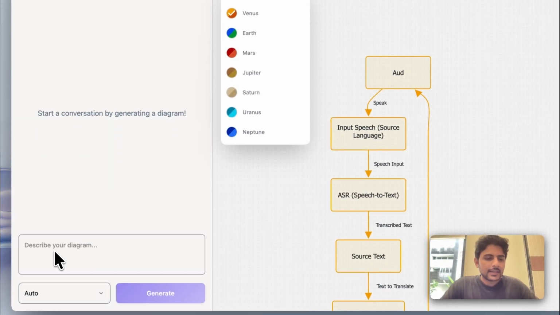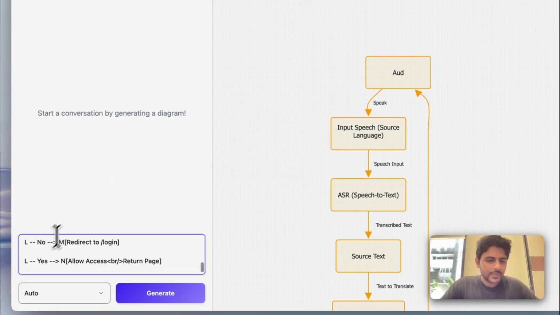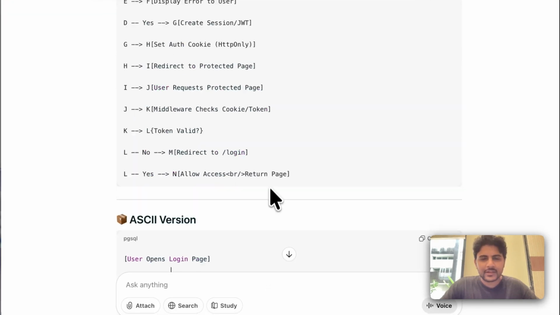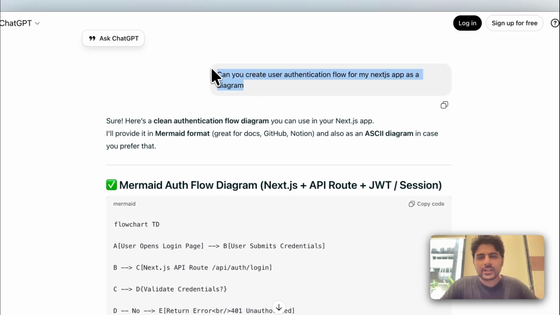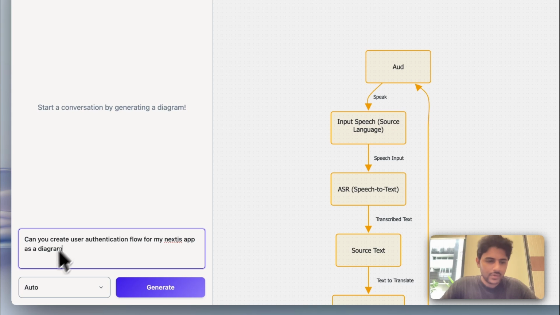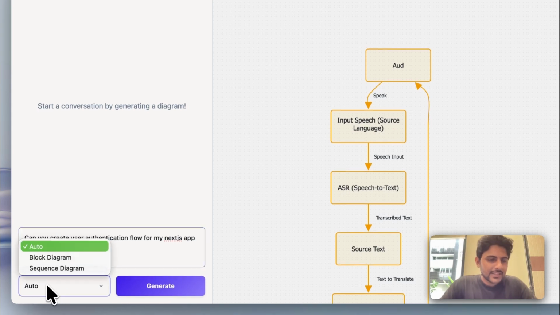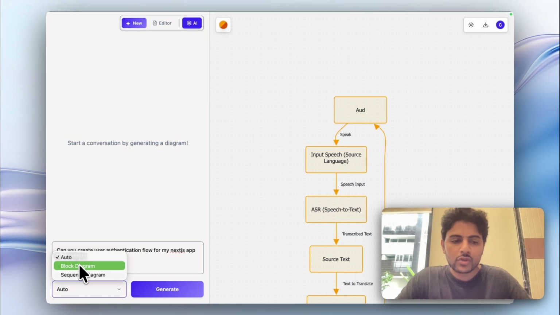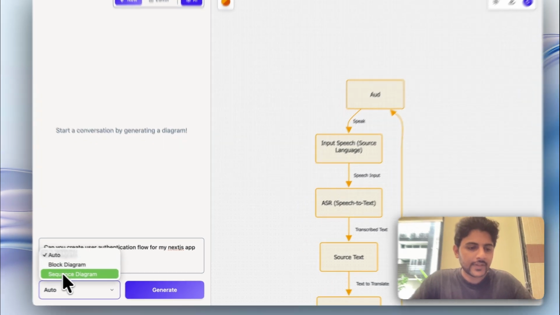Okay, next let's ask the same question here. Let me just copy it from ChatGPT. I asked it to create an authentication flow for my Next.js application. Okay, let's go. So by the way, you can select two types of diagrams at the moment. Later I'm working on flowcharts and mind maps. So you can generate those using the same interface.